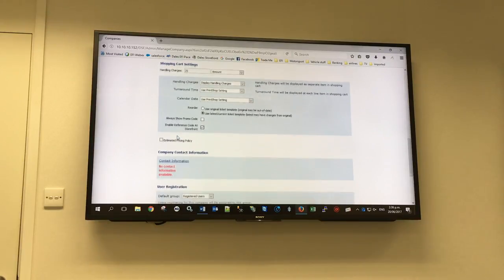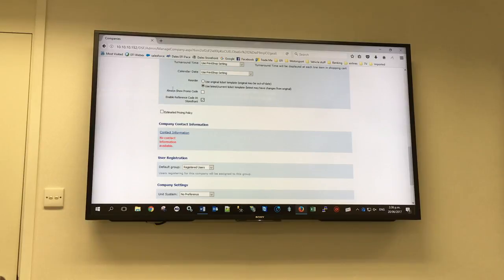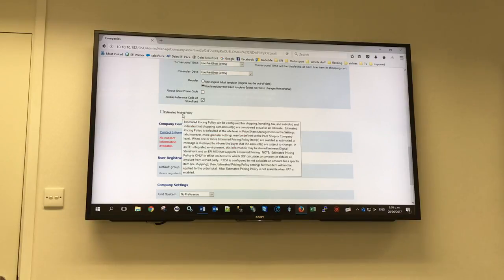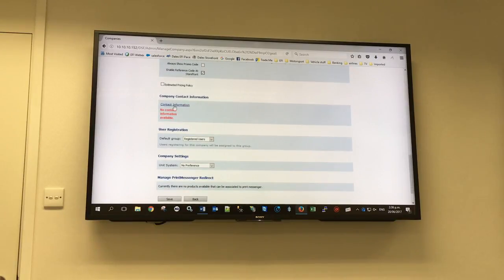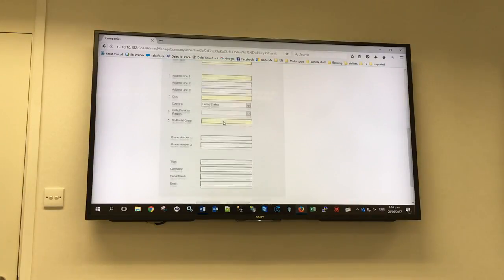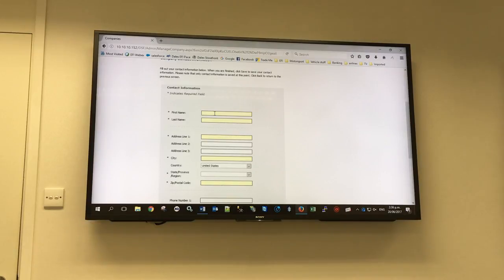You might see something like that. You don't have to worry about the estimating pricing policy unless you're going to be working with an MIS system. Contact information. You need to put some sort of information about your company.